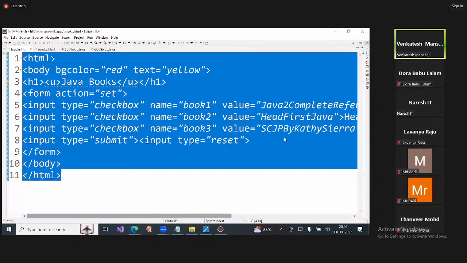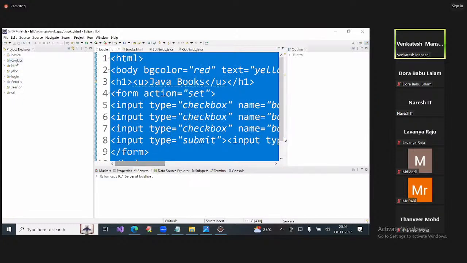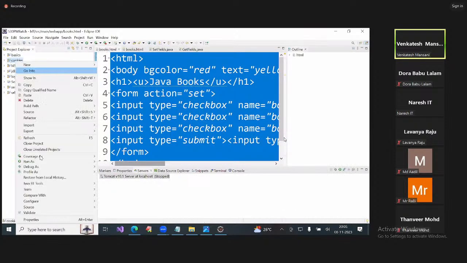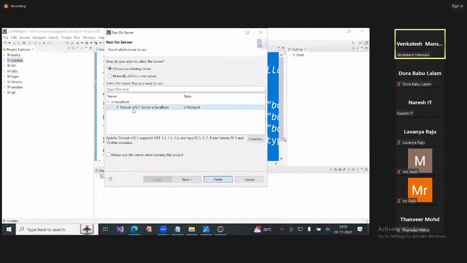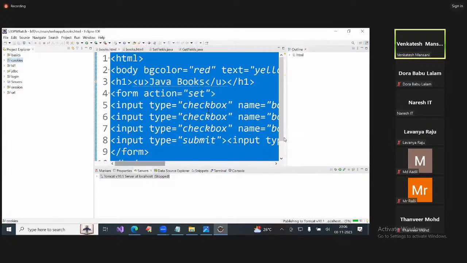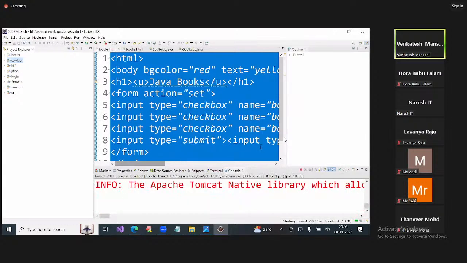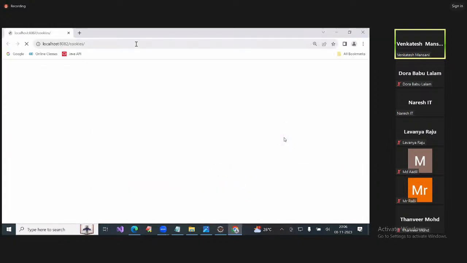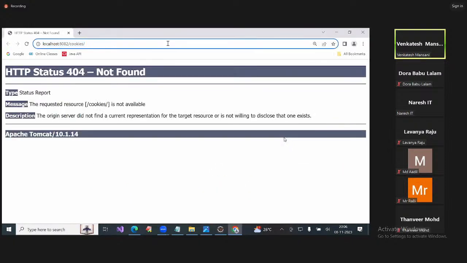First, if I run this one, you'll get an output, and you'll understand it very quickly. For example, right click, run as, run on server. Now it is running on the server. It is the Tomcat server. Finish. Now the server is running in the background. Now the browser will be opened automatically. Here in the browser, you observe, books.html.